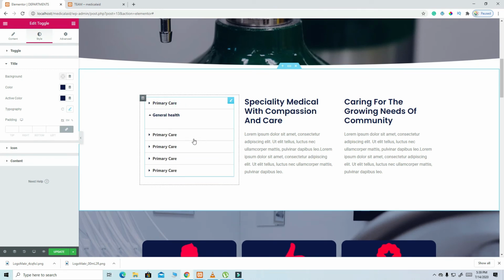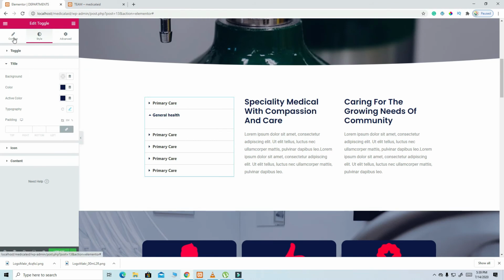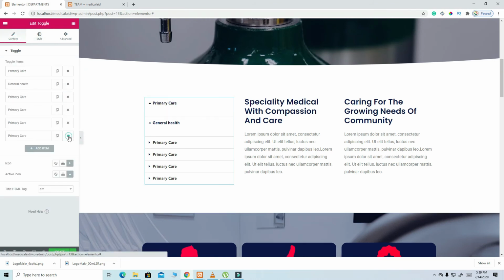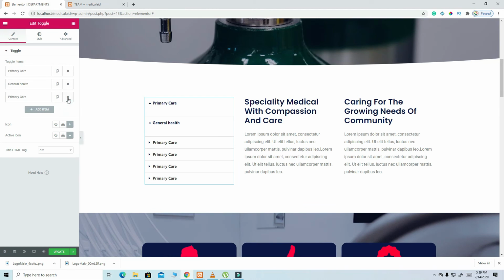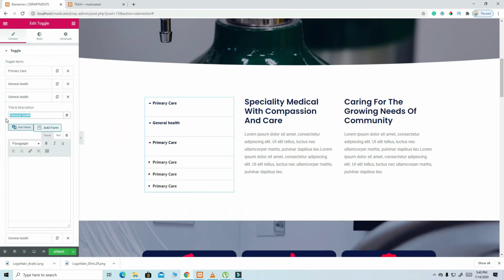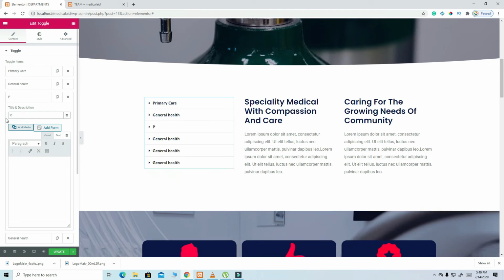Okay, like this. So what we need to do now is, let me delete this one, I delete this one, I delete this one, and then we duplicate this, duplicate this. Now there are how many? 1 2 3 4 5. I need 6. So this one, and then we will type here physical therapy.